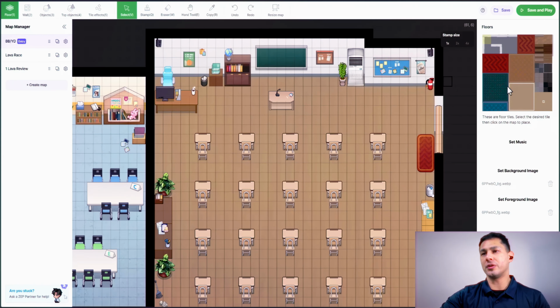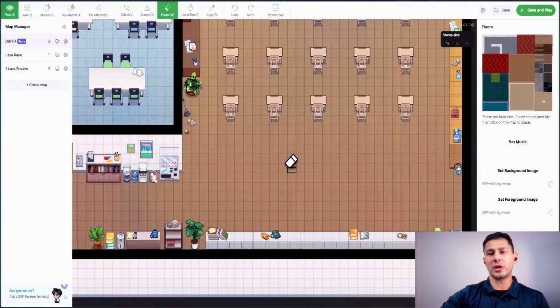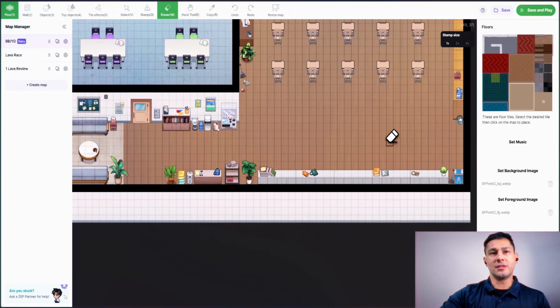With the floor, you're going to come over here and select any one of these. These are like tiles or rugs, I guess you would say, and you can place these anywhere. Nothing too special about creating the floor. You can create extra areas in the map. For example, this area here is not accessible, so maybe you wanted to create some extra tiles over here.